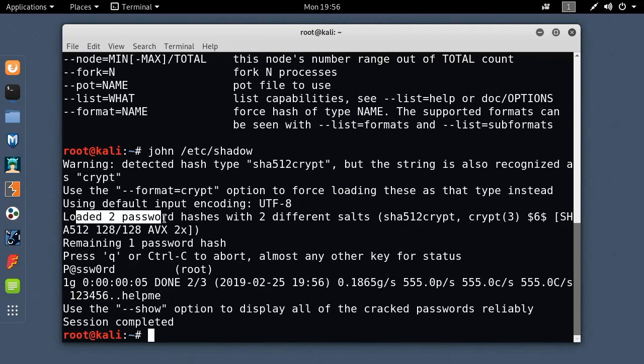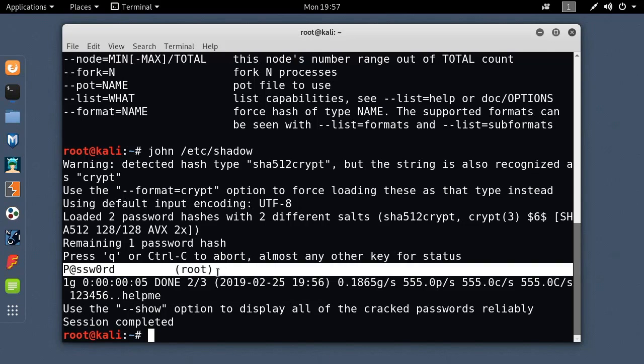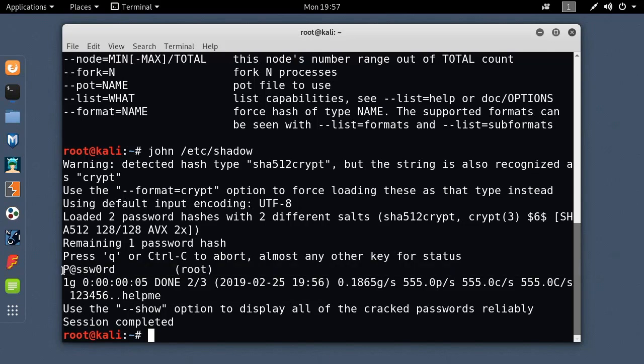It says it loaded two different passwords from two different salts. Now, if you remember, if a hash is salted, that means that there's extra data added to the hashes because there are two identical passwords being used here. Hashes are salted to make passwords unique in the system. Down here, we can see that I found the password for the root user. Now, depending on your system, this process could take a lot longer. My password just happens to be towards the top of the list in my password.lst file.